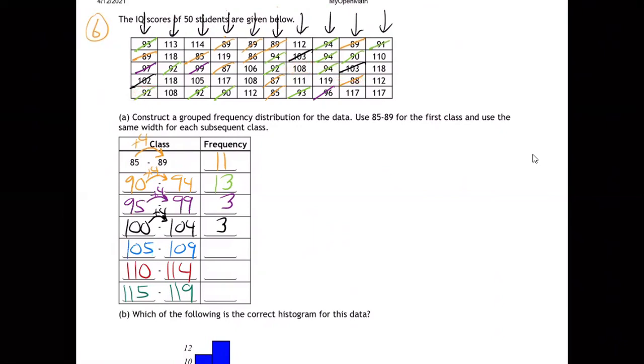All right, next category, 105 to 109. This is kind of tedious, got to be careful. 105 to 109, nothing there. 105 to 109, 1 there. And 1 there. There's a couple. There's 1, 105 to 109. Nothing there. Nope. Okay, so how many do we have? 1, 2, 3, 4, 5. So 5.